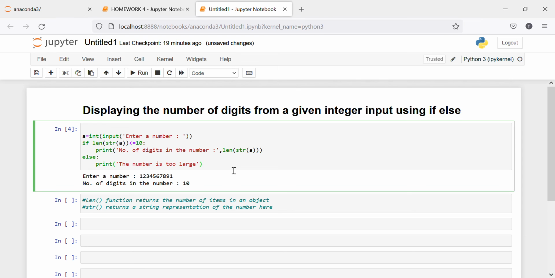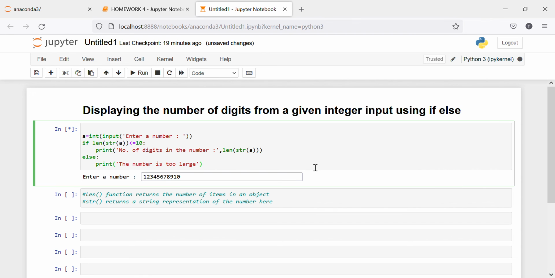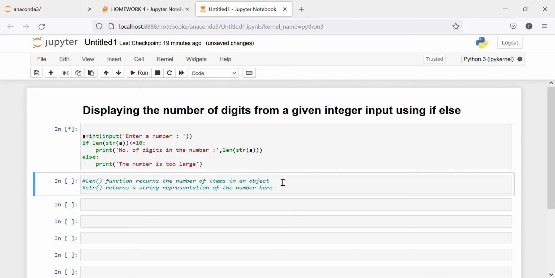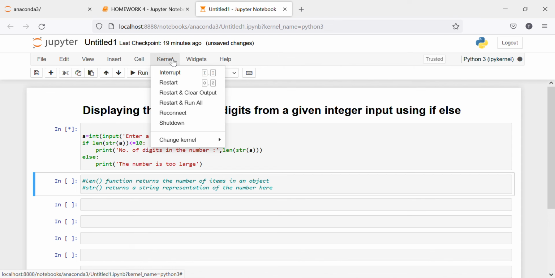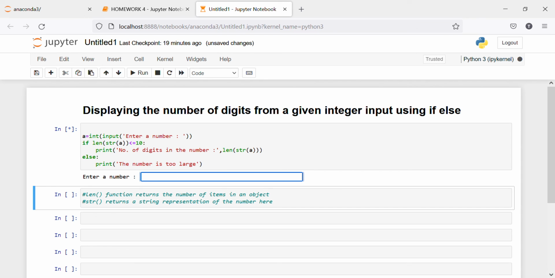Now let's give another example. 1, 2, 3, 4, 5, 6, 7, 8, 9, 1, 0. Now here there are 11 digits. Something happened with the kernel, so let's restart the kernel. Yes, now I am going to assign the value 1, 2, 3, 4, 5, 6, 7, 8, 9, 1, 0. So there are 11 digits.